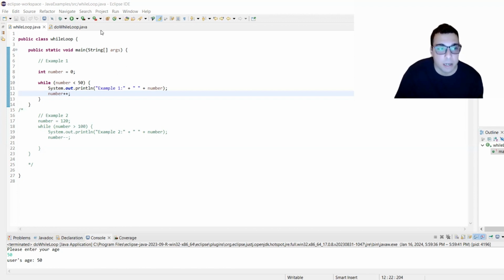It should print out numbers 0 to 49, because 49 is technically the last integer that is less than 50. But let's see if it works like we're expecting. Yes, and it seems to be working perfectly.